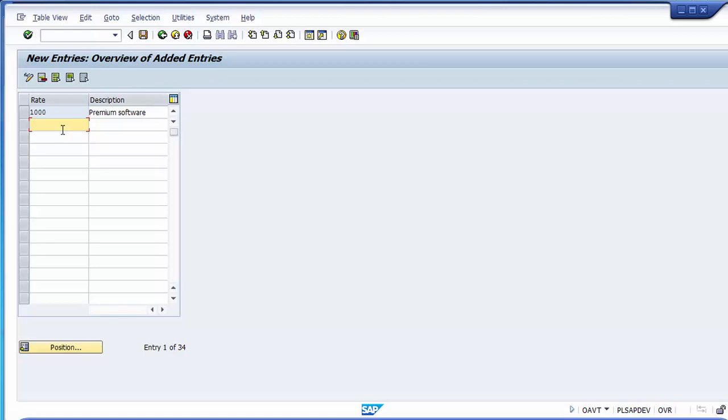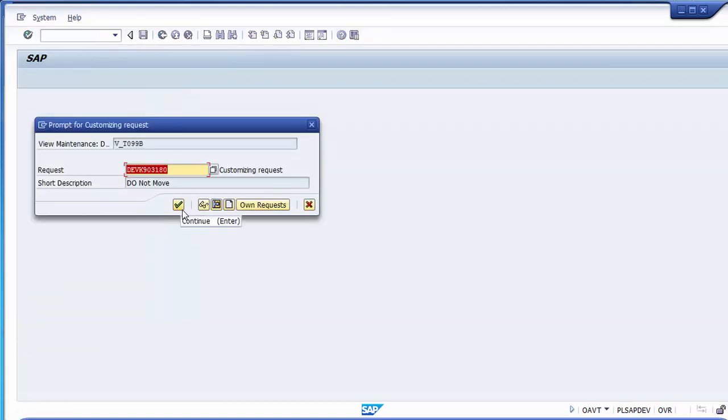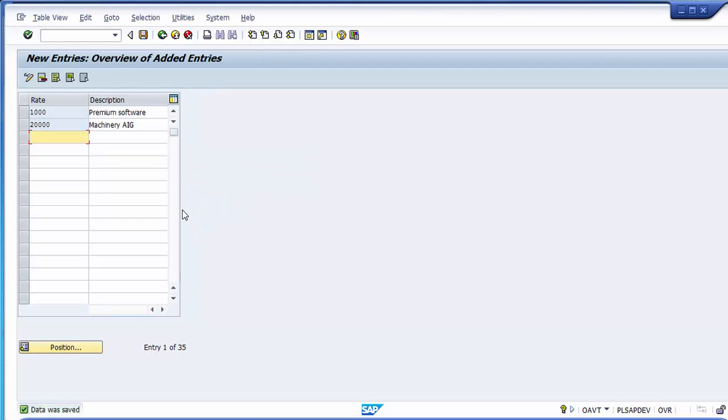You can similarly have a different rate also. Suppose I take 20,000 for a machinery rate also with AIG. Even if you want, you can add the company name also. Then you can save this screen. So this is how you can add the insurance premium the company is paying for their different assets.